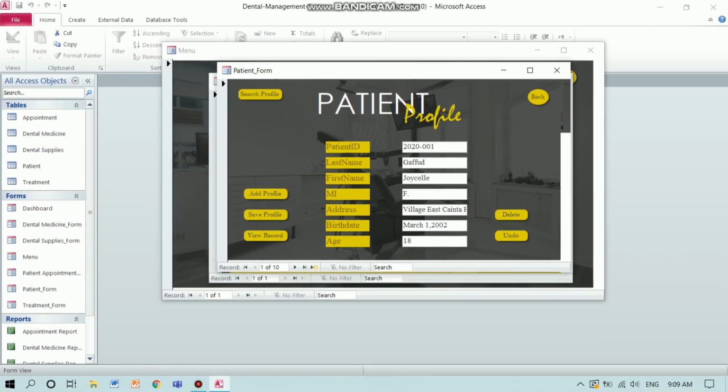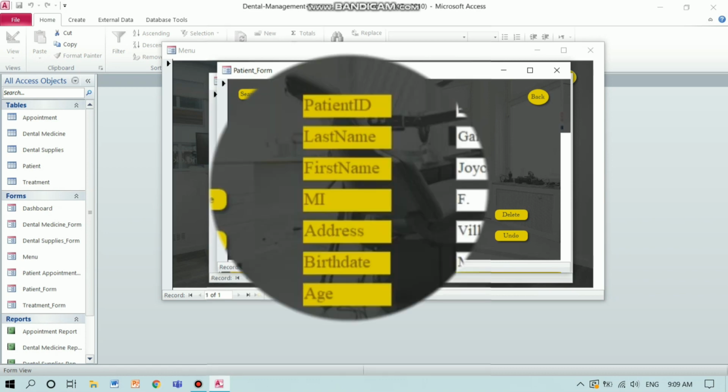This patient form has 10 different records of a patient profile. This patient profile is a set of information about an individual patient. The patient profile consists of 7 field names such as the patient's ID, patient's last name, first name, middle initial, address, birth date, and lastly the patient's age.